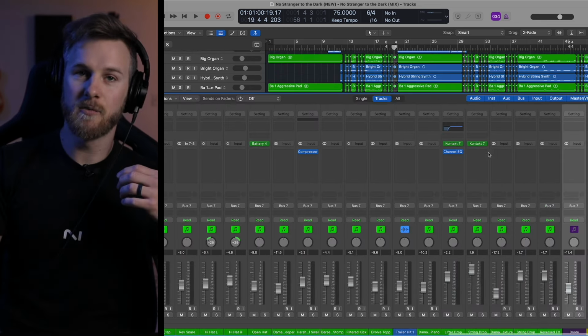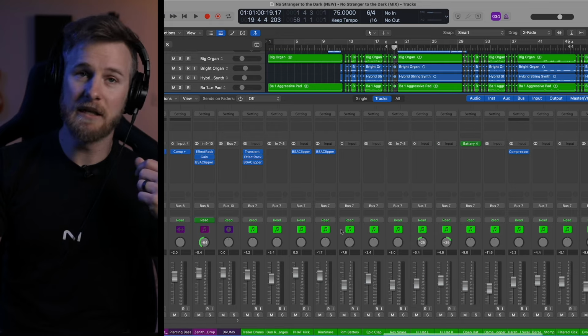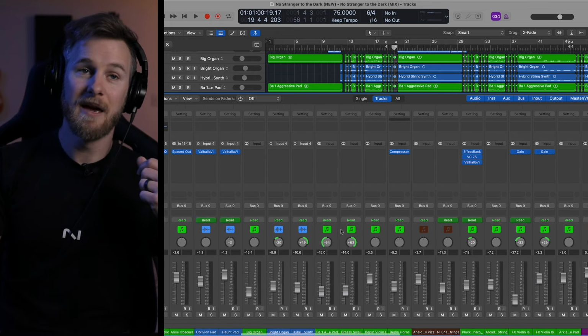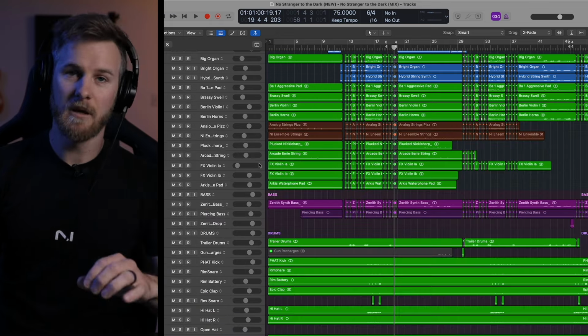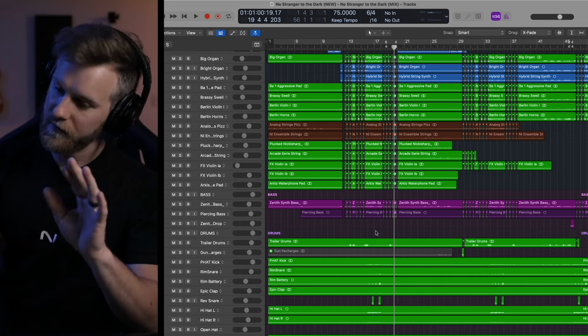And this is the actual mix window here. As you can see, a bunch of these tracks literally don't have any plugins on them at all. There's very little happening except for the vocals. There's a lot on the vocals.